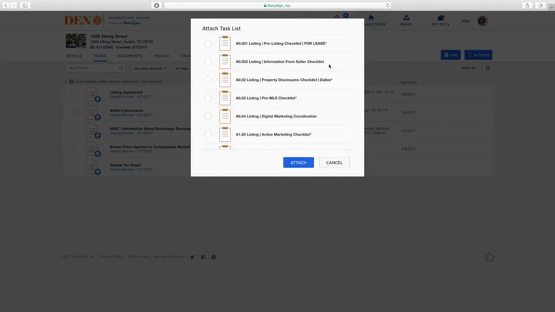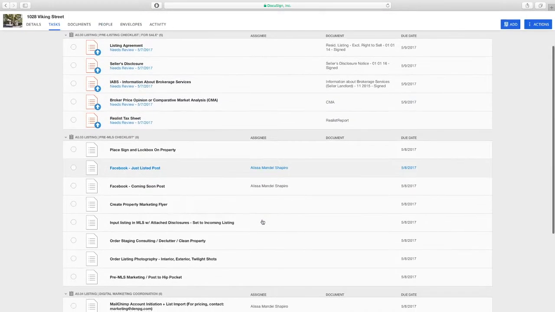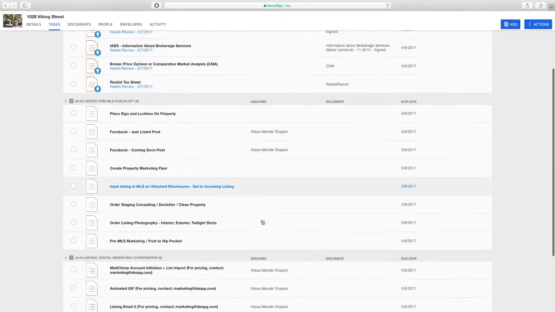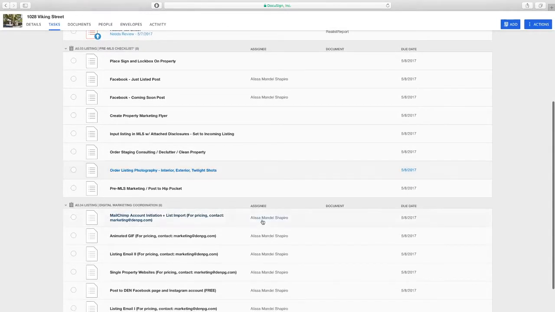I could choose the Information from Seller task list if I'd like to have a list of documents to collect from the seller, such as the survey and prior inspection report. But I need to get this property on the market as soon as possible. So for now, I'm going to add the pre-MLS checklist and digital marketing coordination task list. Our digital marketing coordinator will get a notification when these task lists are added. She will reach out to the agents to assess their digital marketing needs. As an agent, I can delegate these tasks to the transaction coordinator at any time.